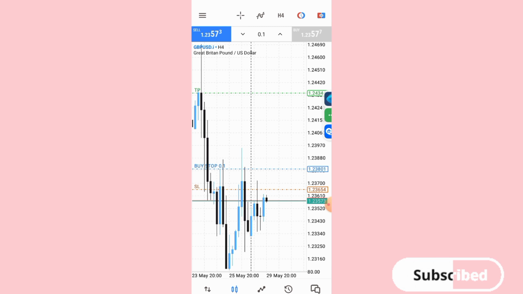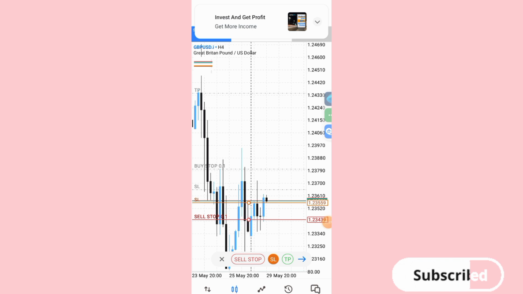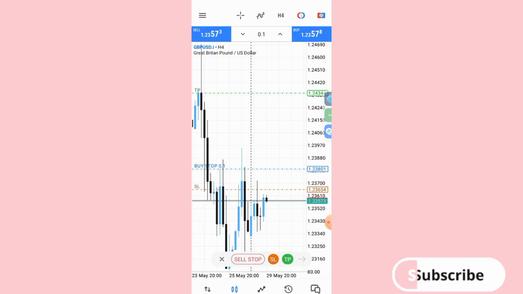Let me set your sell stop so you can see for yourself again. Okay, let's say I want to set a sell stop around here. So I just have to drag this. After dragging it, if you notice it's showing me what? Buy limit. So I'll just change it to a sell stop. Click on my SL, and I'll drag my SL maybe to somewhere around here. And my TP, I'll drag my TP.